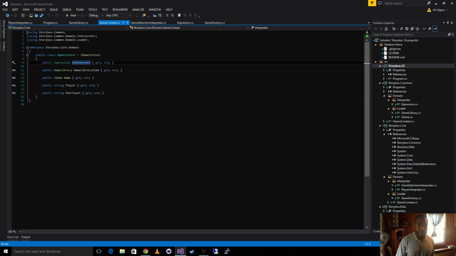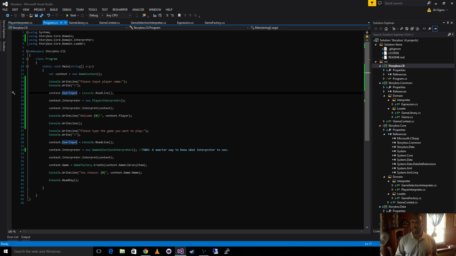So I'm using the interpreter, I'm loading a game library, I'm also using the interpreter to load the player name. And I'm doing all this based off the user input. So as far as being able to expand on this project, even at this very early stage, I have the ability to say, okay, I can easily branch out and interpret different kinds of input, right?